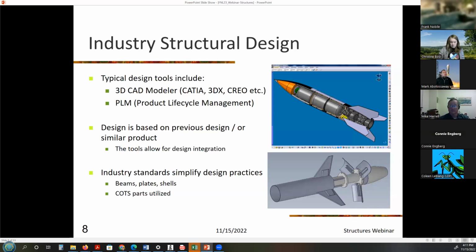So usually your design is based on a previous design or similar product. The rockets we build now at Blue Origin are based on similar rockets that NASA built or someone else built in the past. And the tools allow for design integration. And then future revisions or future products that we're going to build will use the models from previous products that we have built.